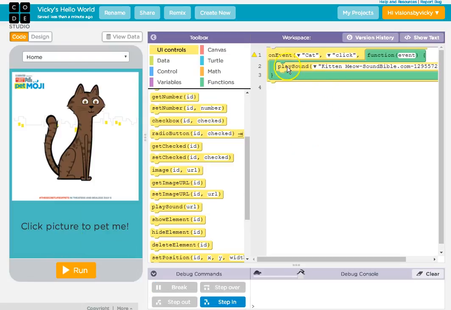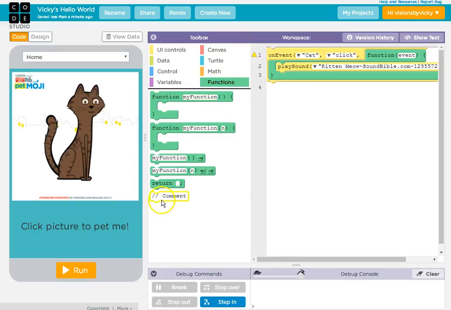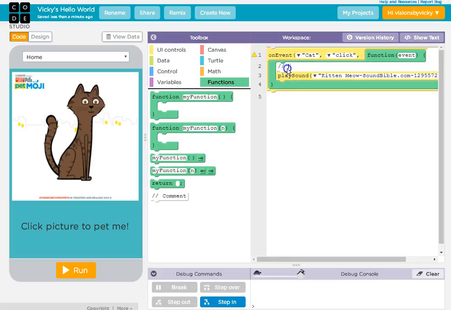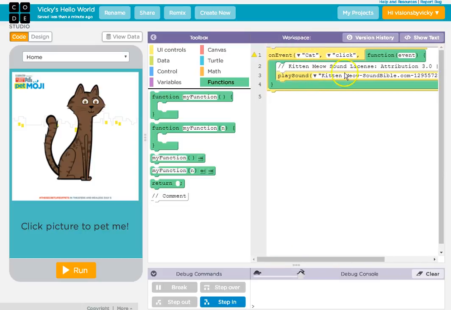Now, the other thing that I need to make sure to do is I have to put in a comment, because this sound is Creative Commons licensed. It's not public domain, so I need to make sure to credit it. So I'm going to bring a comment in right here, and I can type a comment in. And what I've done is copy the license, who it was recorded by, and all of that. So now I have the attribution right in there.